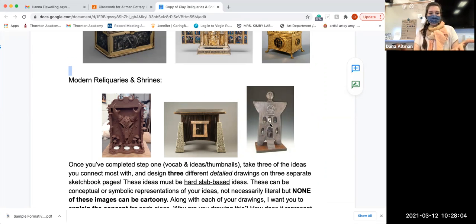Again, these can be conceptual or symbolic representations of your ideas, not necessarily literal, but none of them should be cartoony, right? You're not making like a giant, I don't know, Pikachu, whatever. My nephew loves Pokemon. But you know what? If it is that, then you can do that.